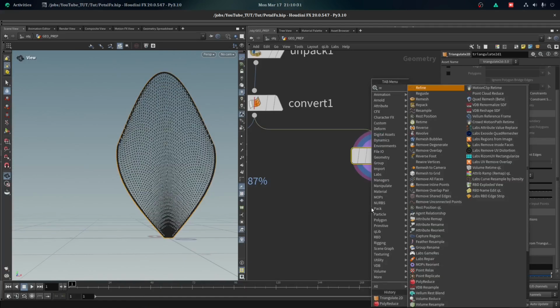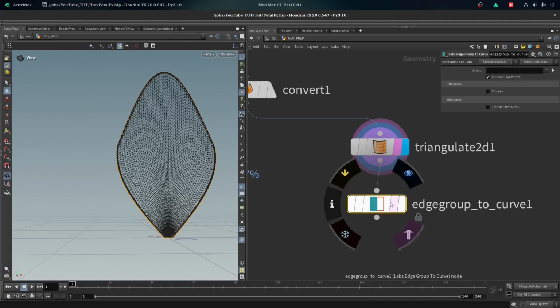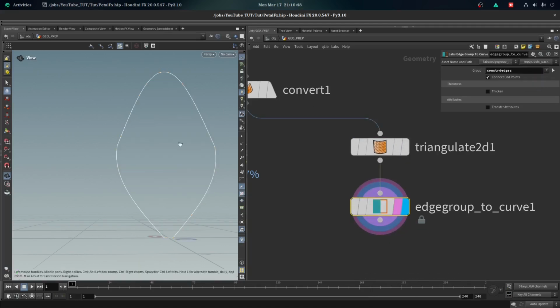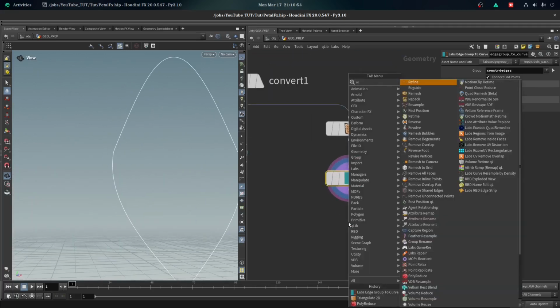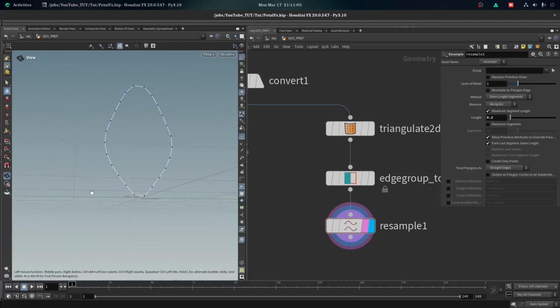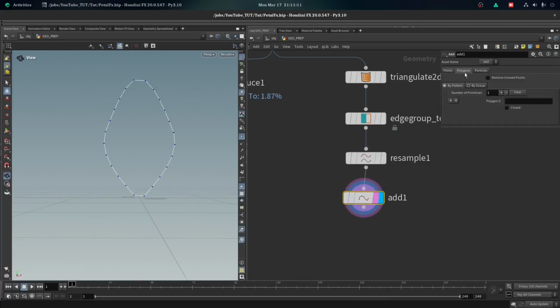Now we can take an edge group to curve node. This node is from Labs, so make sure that you have installed SideFX Labs. We will take this edge group to curve node, and here we can select the group as constraint edge. This will give the curve which we require. Now we can take a resample node here, and we can reduce this value to 2. Now we have this kind of curve. Now we can take an add node here, and then go to the polygon tab and switch this to by group, and we can set this to close.